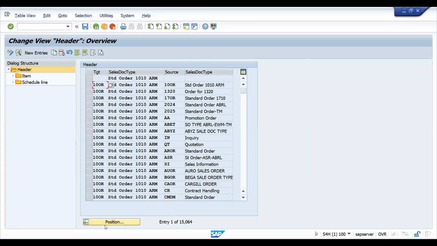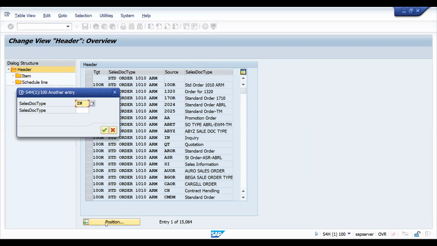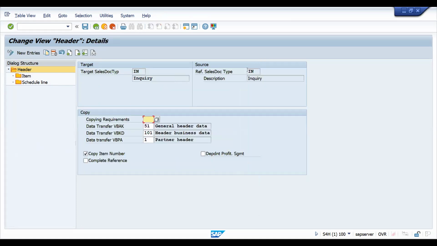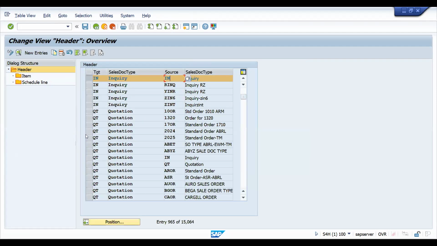Here, if you go to the position, inquiry to inquiry, you have a copy control. In a similar way, this is the source document. If we click this, what is the source here? This is the reference document source, and it is supposed to be copied to the target document, inquiry to inquiry. So come back and let's check here. What is the source document from here? From the screen, this is the source. This is the target. Don't confuse.